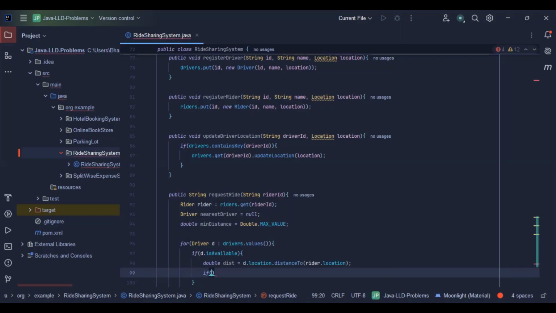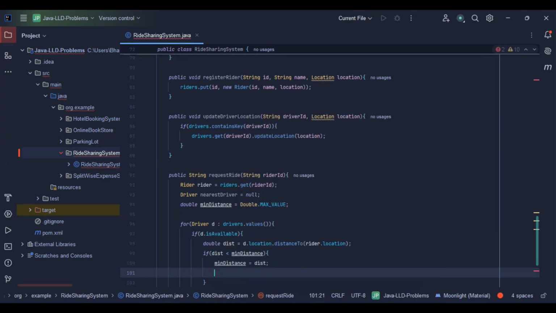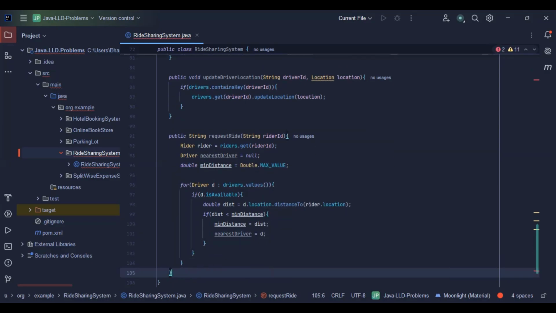So this is simple. If distance is less than minimum distance, then we will assign minimum distance to dist here. Also nearest driver, let's assign this one to d. This is fine. Let me come out of this one entirely.